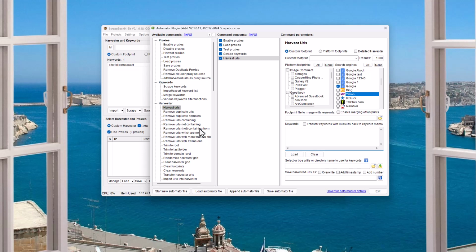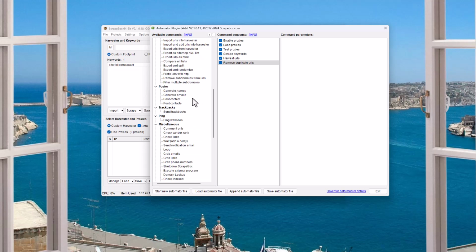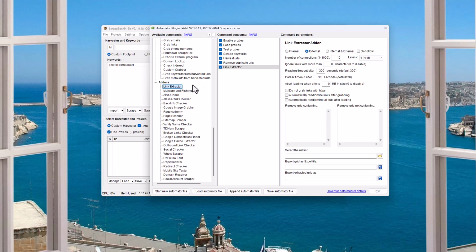And then let's say I want to remove duplicate URLs when I'm done. And then let's say I want to go ahead and run the add-on link extractor and then extract internal links, for example, so I can get different links from the page. And maybe I only remove URLs not containing the word contact, for example, because I only want contact pages, or maybe about pages also.